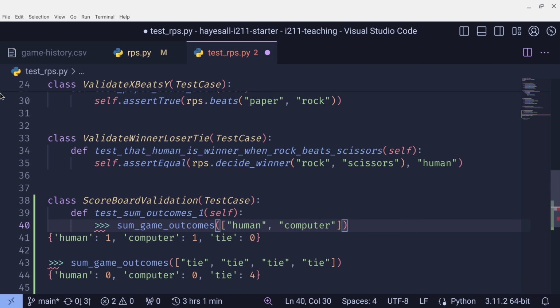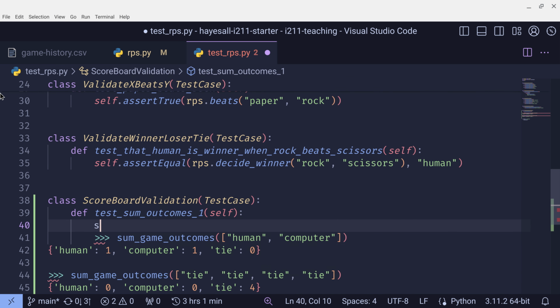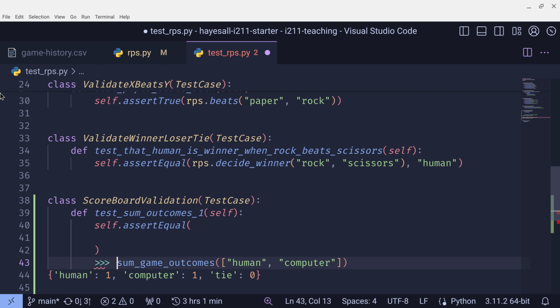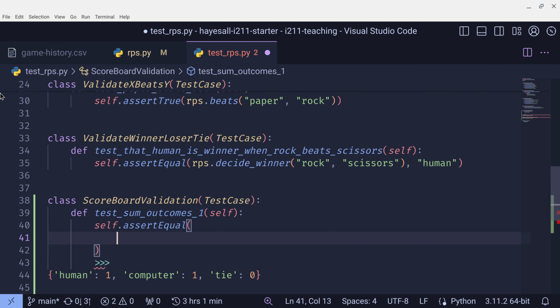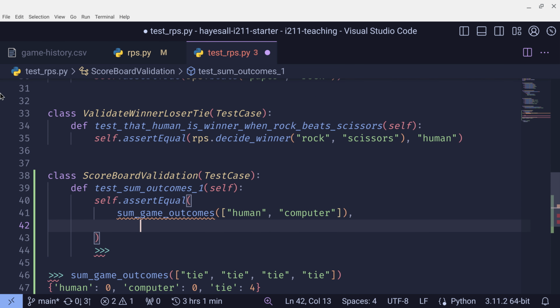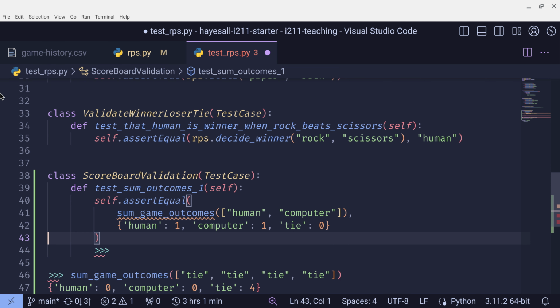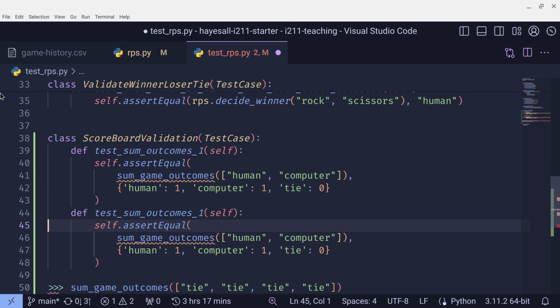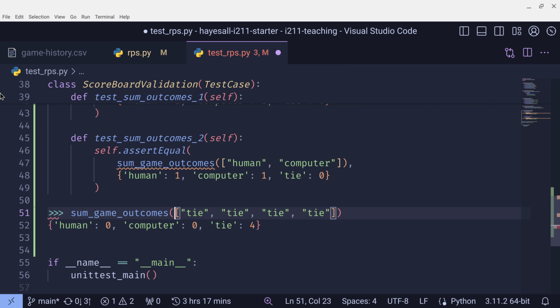Okay, so what are we asserting? We are asserting that two things are equal to one another. What are we asserting is equal? This thing right here will be the same as this thing right here. No longer need that. Let's copy this entire test and paste it down there. Now instead of sum outcomes 1, let's just sum outcomes 2. Now we're going to assert equal 4 ties in a row.